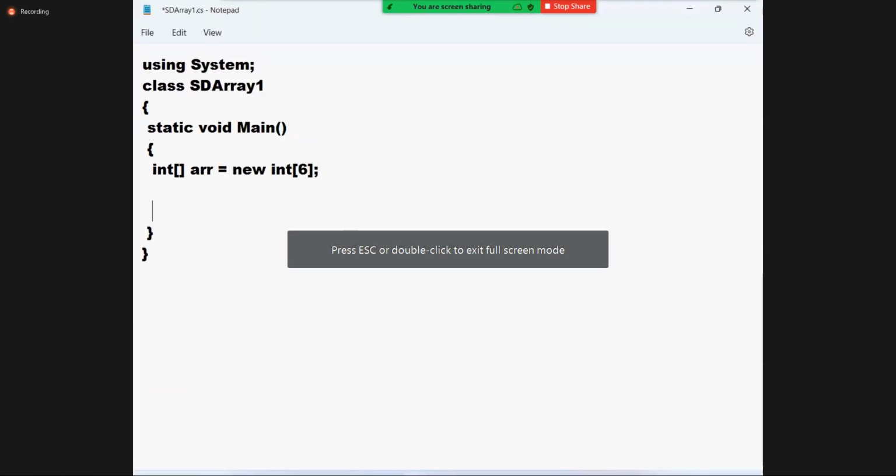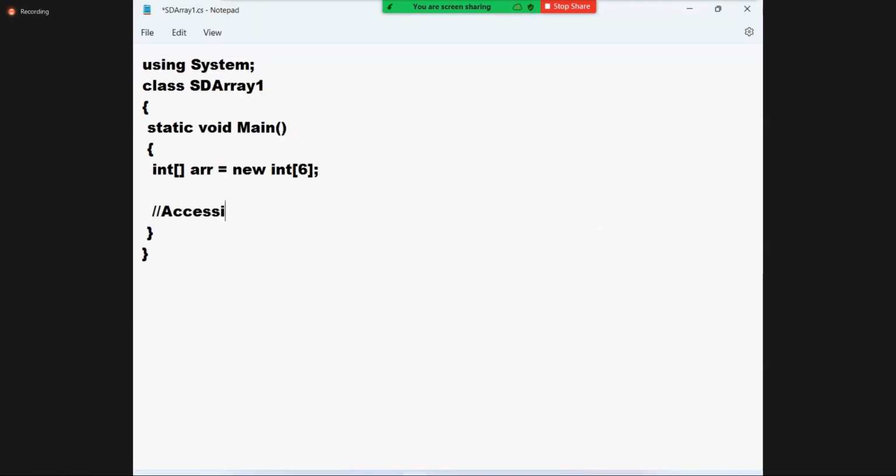Okay, watch guys. I'm explaining accessing values of a single dimensional array by using a for loop. So what are we learning? Accessing values of a single dimensional array by using a for loop. With the help of a for loop, how can we access the single dimensional array values?